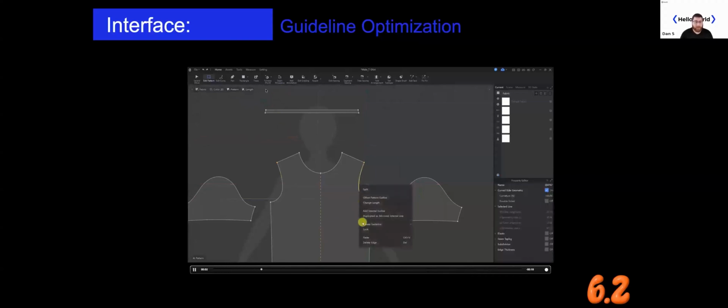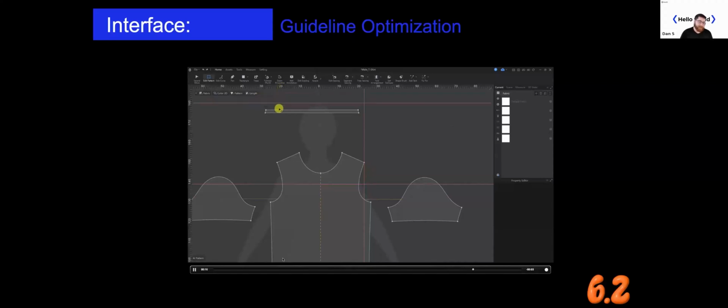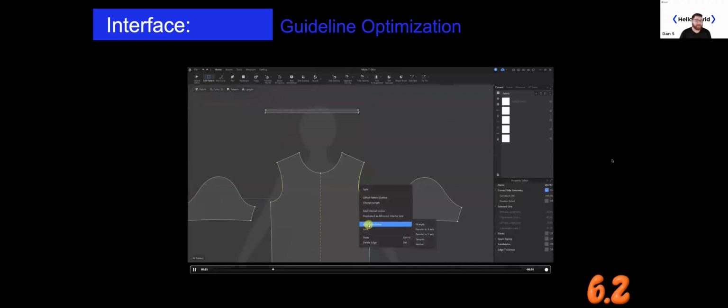You can create a template pattern that has these guidelines already developed for major points of measure, and either trace or build or draft pieces using these reference lines. I'm a big fan of guidelines like this. So again, I would encourage anyone who's using the system to play with this tool. It's very useful.